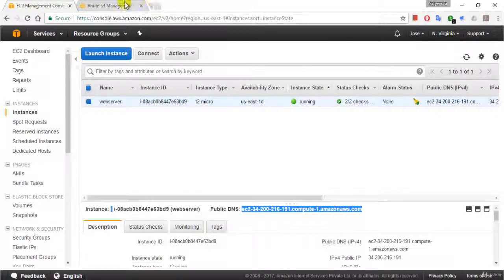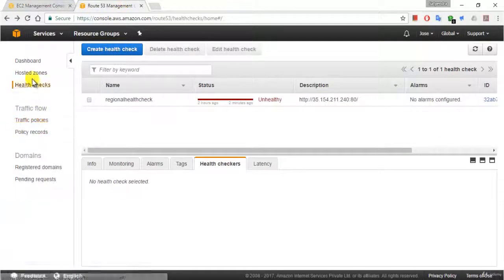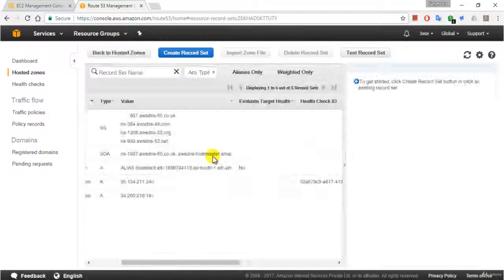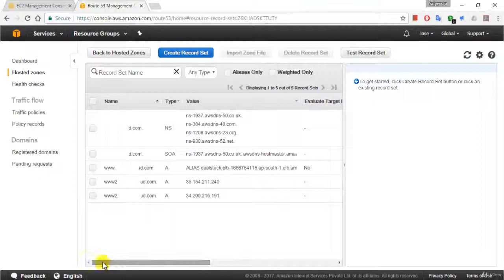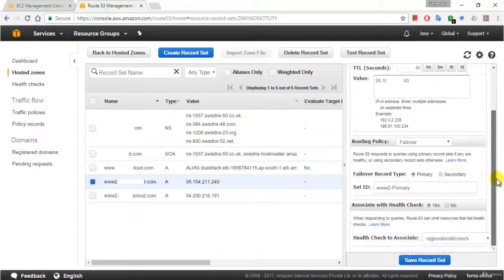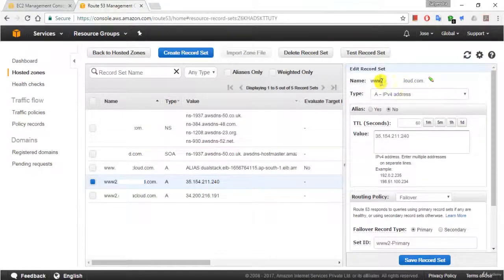I have already done the configuration of all this, so let me take you there. If I click here on the hosted zone, I have created this record. This is the Mumbai region, and this will take the role of primary. As you can see here, I have given www2 dot the domain name that we have registered. It is not an alias. TTL I have set to 60 seconds. This is the IP of the Mumbai server.